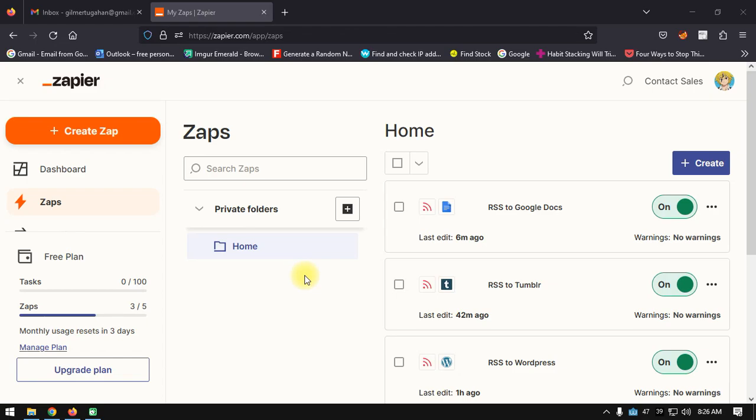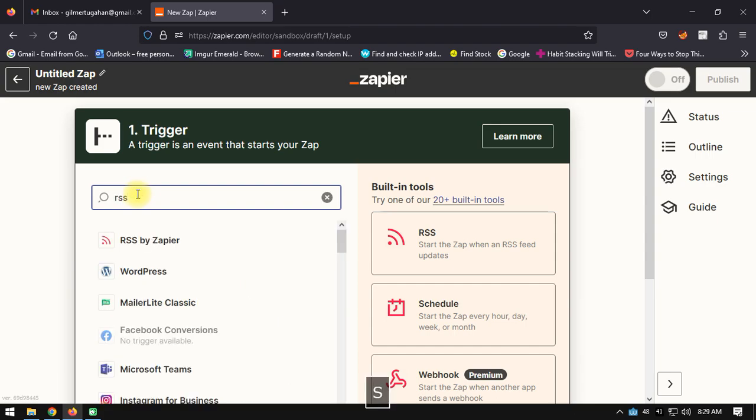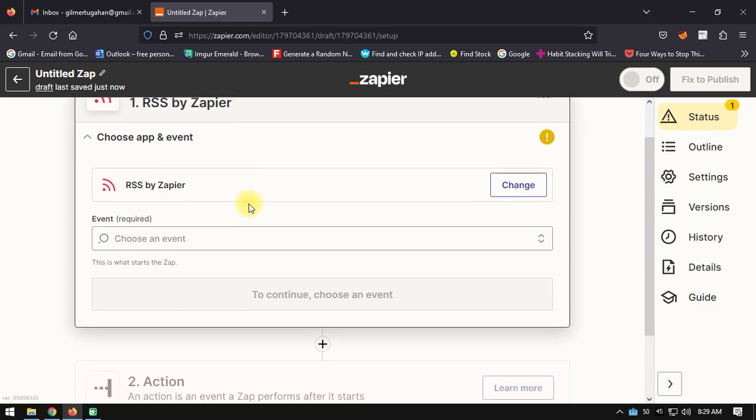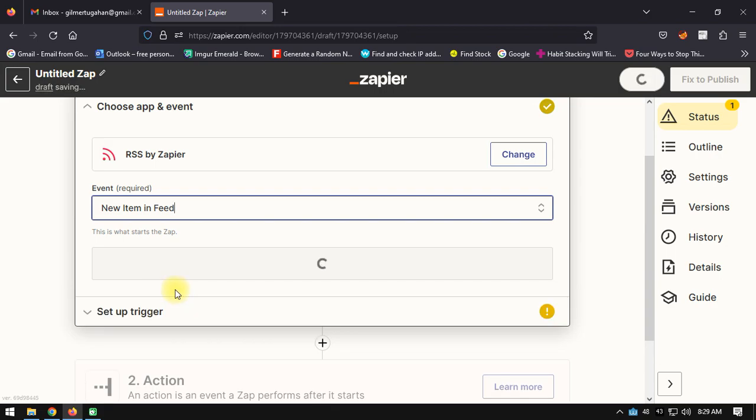On this next video, we are going to create RSS to Instapaper. Let's start. Click Create Zap. Search for RSS. Click RSS by Zapier. Choose New Item and Feed.